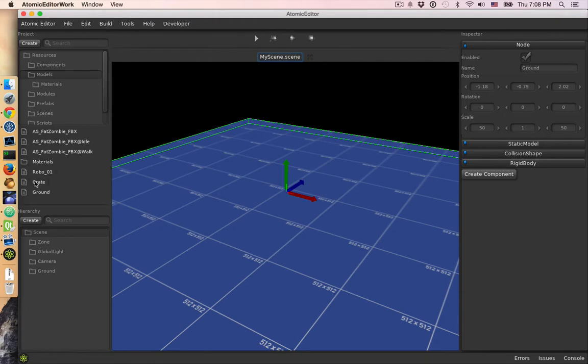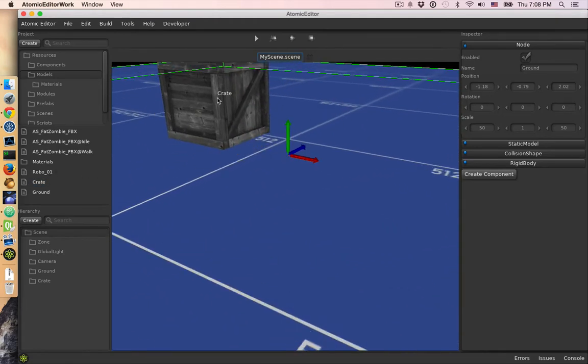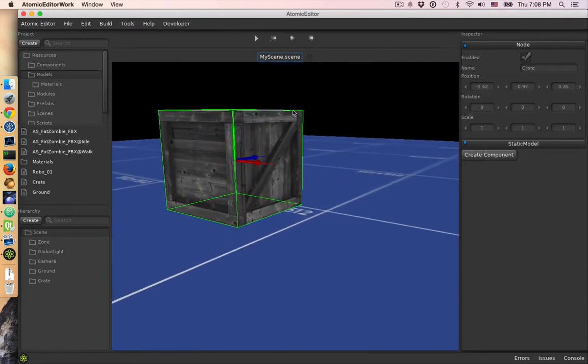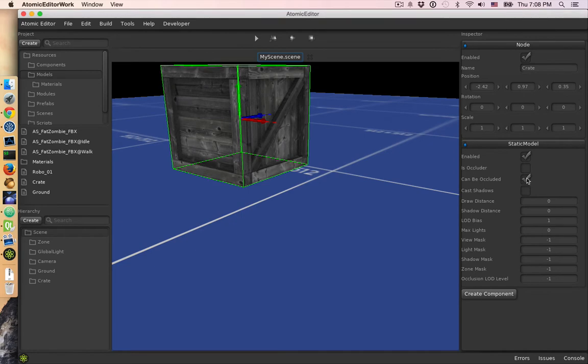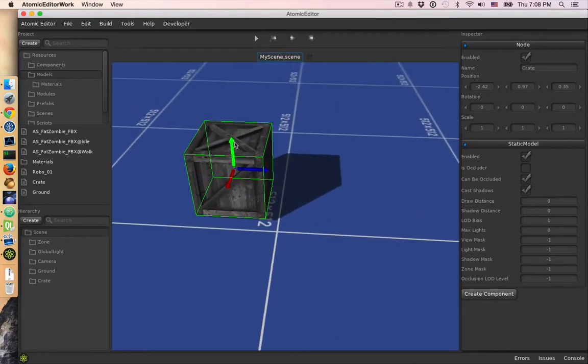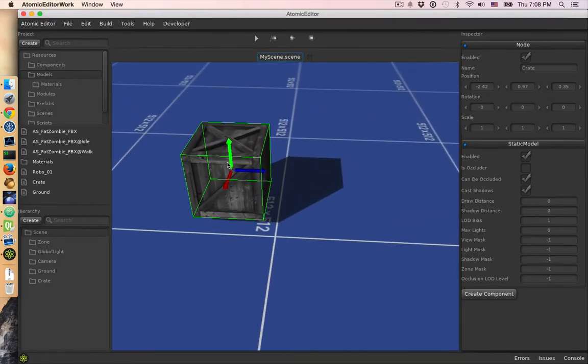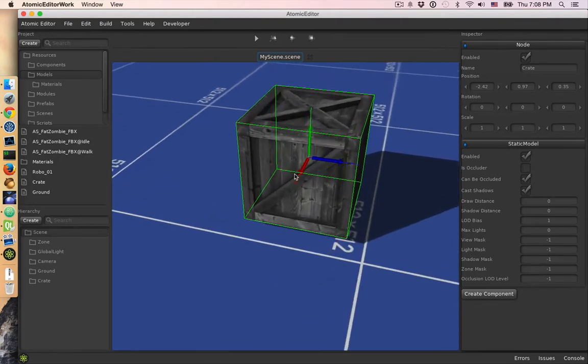All right, the next thing we'll do is drag a crate out here, and we'll put him down about here. I'm noticing that he's not casting any shadows, but that's easy to remedy. There. Now I can actually kind of see it. There's a shadow underneath him. That makes it a lot easier to place because you can kind of see where it's supposed to go.